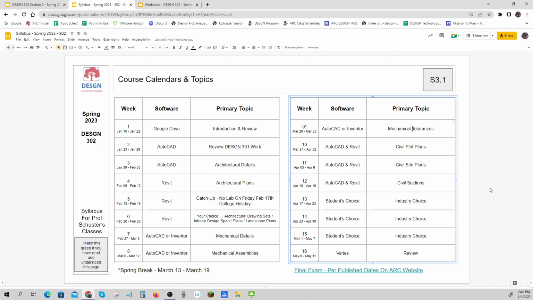And then we do some civil work. We've got plot plans, site plans, and civil sections. And those will be, again, a combination of AutoCAD and Revit. Okay. Once we're done with those, and by the way, in between week 8 and week 9, we've got spring break. Okay, that comes March 13th through 19th.